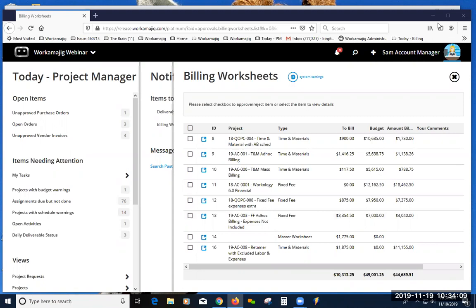Does the worksheet start to get its info from the schedule screen? Not sure if I completely understand the question. If you're time and materials, it's looking at the through date and grabbing all the transactions, all labor and expenses up through that through date.